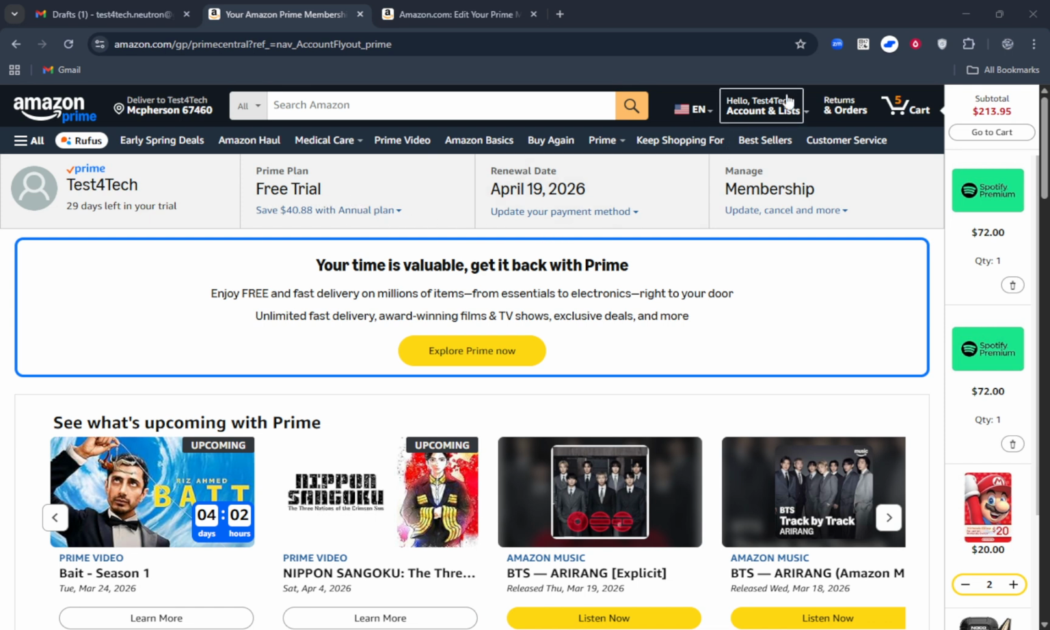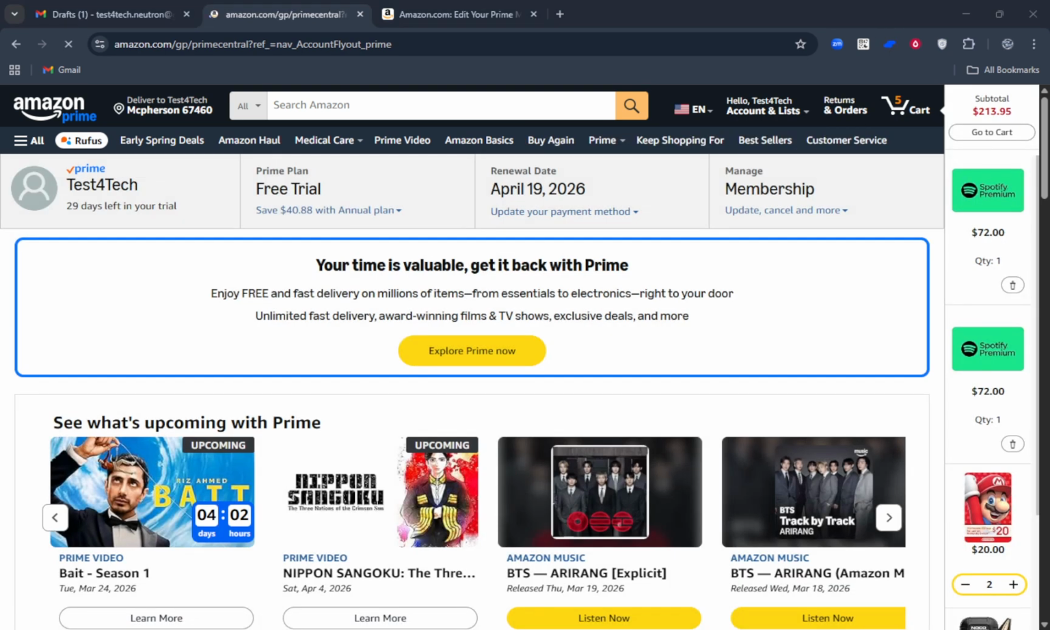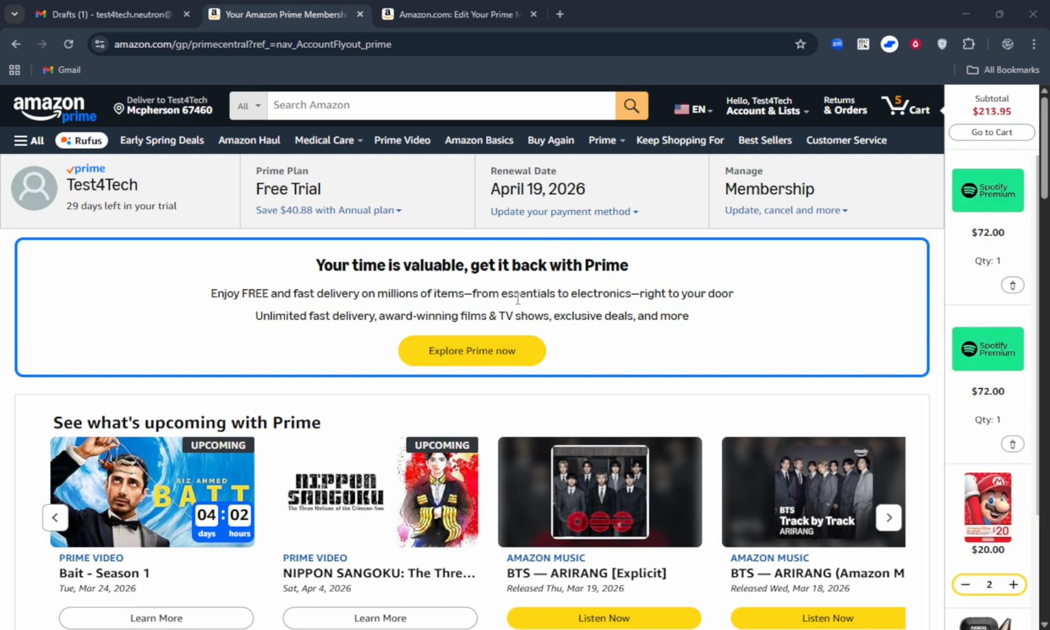First, head to the Amazon website and sign into your account. On the top right, hover over the Account and Lists menu. From the drop-down, click your Prime membership. This takes you straight to the Manage Your Prime Membership page, which is the control center for your subscription.